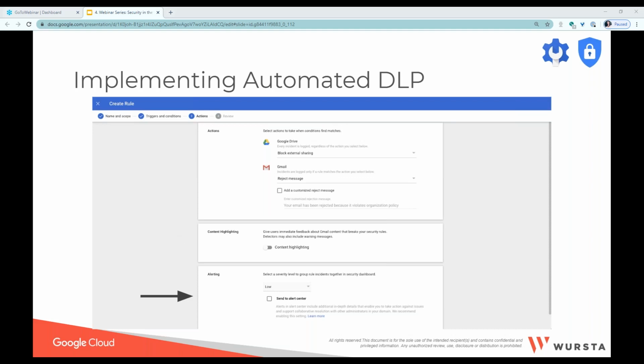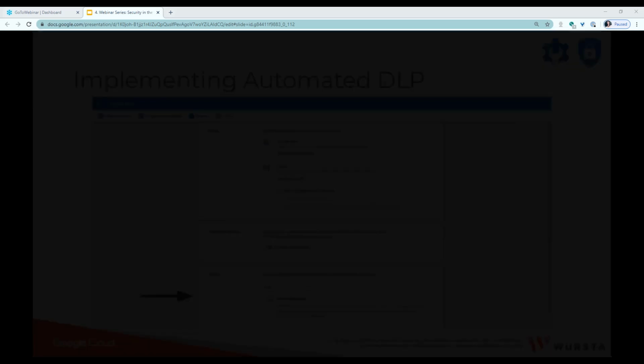So who are we going to warn? Super administrators, particular individuals, maybe you have teams related to just this type of DLP incident. And then how do we want to record it? Each incident is going to be recorded as low, medium, or high inside of our alert log, which we'll look at later. Next slide, please.